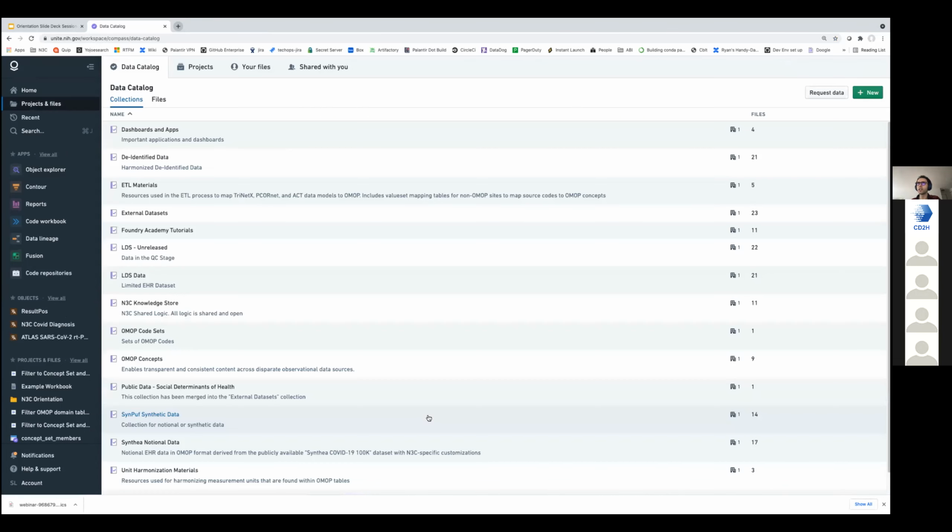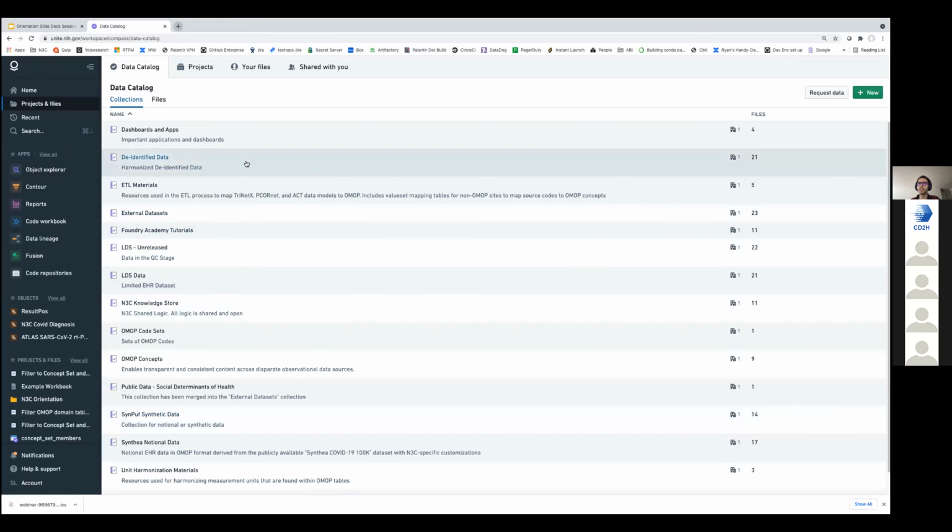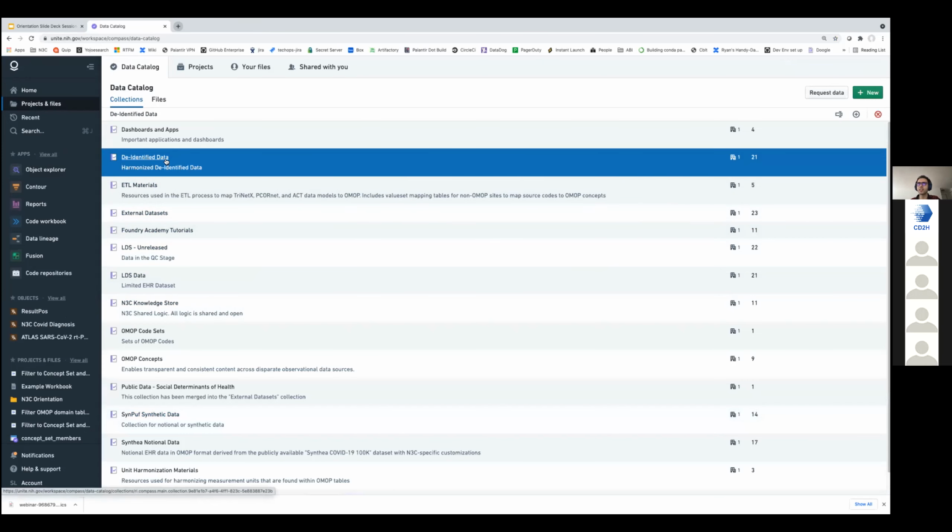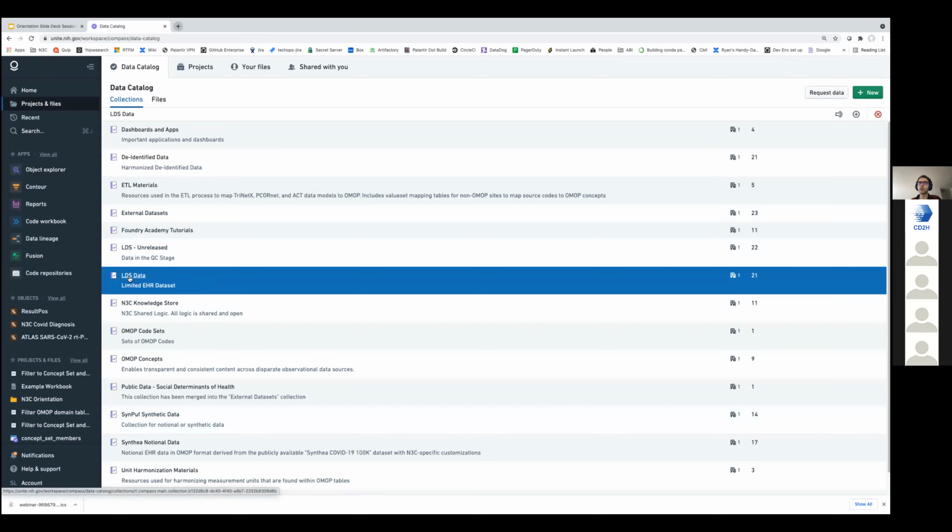If you click on it, this is where you find the collections of the most useful tables and data sets within the enclave. For example, if you have level 2 access or de-identified access, there's the de-identified data collection. If you have LDS access, then you can check out the LDS data collection, which is a collection of tables that contain EHR data in the OMOP format.